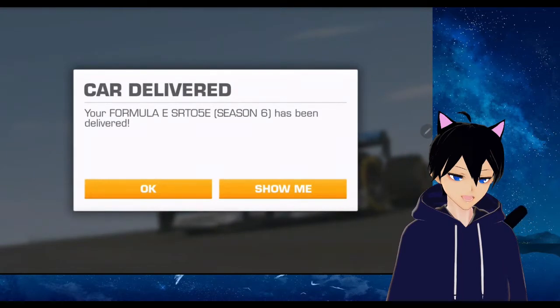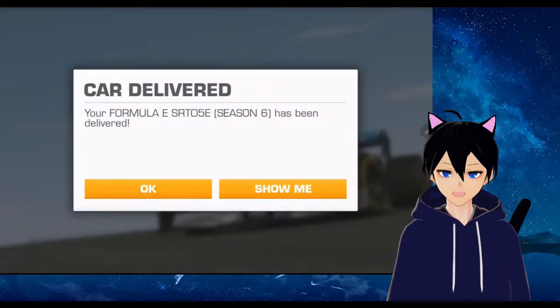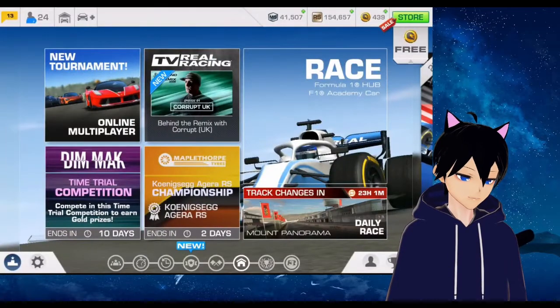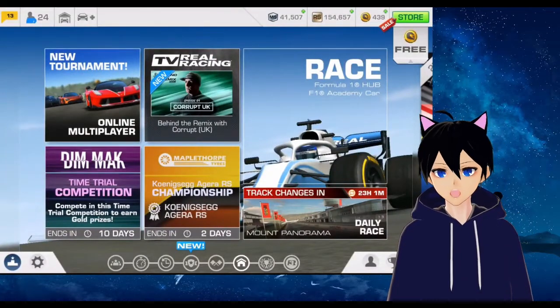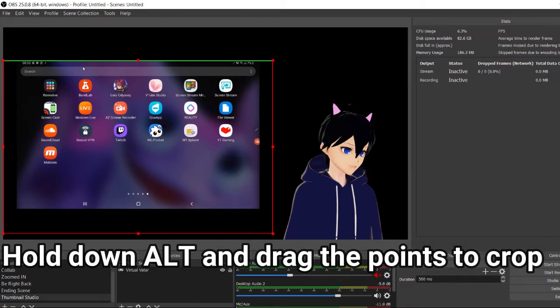So now what you need to do is just go to your sources, go to window capture, and choose the right one. After you choose the right one, boom, you have your mobile device cast onto there, and then you just need to crop it out, show what part, do not show what part, and you will have everything over there.